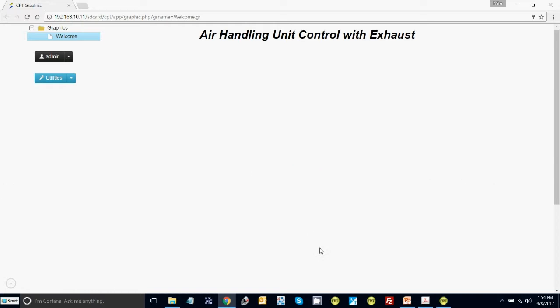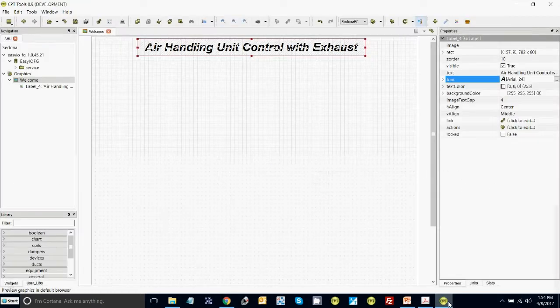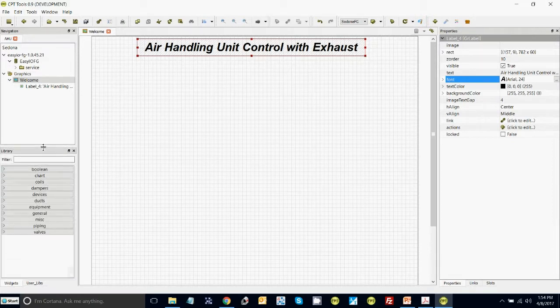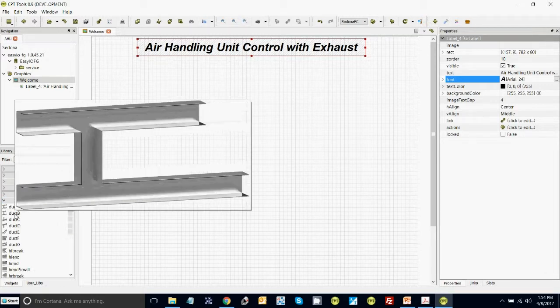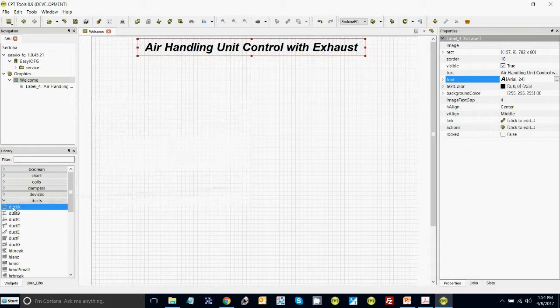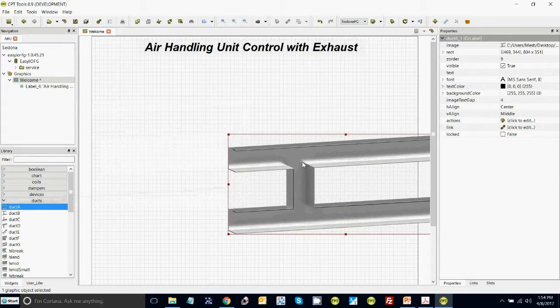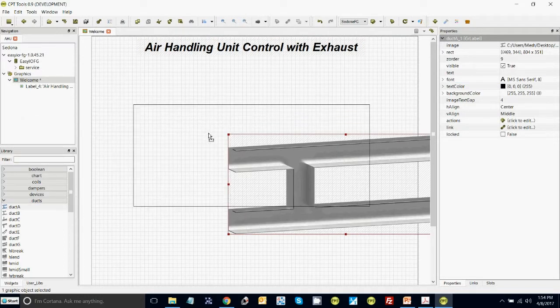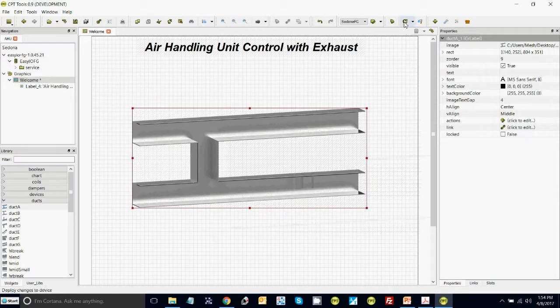Next thing we're going to do is put some ductwork in there. So what we do now is go down to the library down the bottom left hand side this time. And we go to ducts here. Just hover your mouse and it shows you what the image is. Take duct A now, drag that in the middle, like there, and hit deploy.